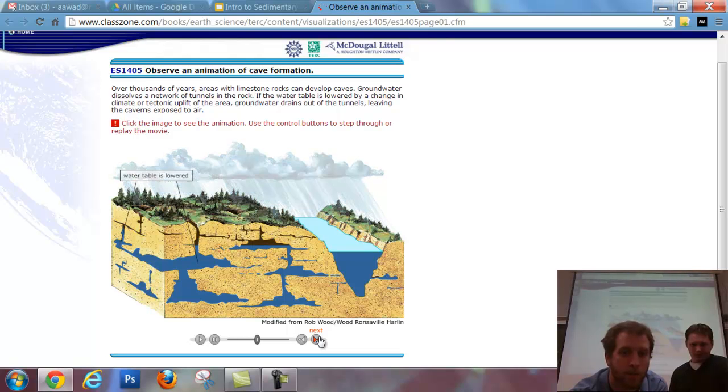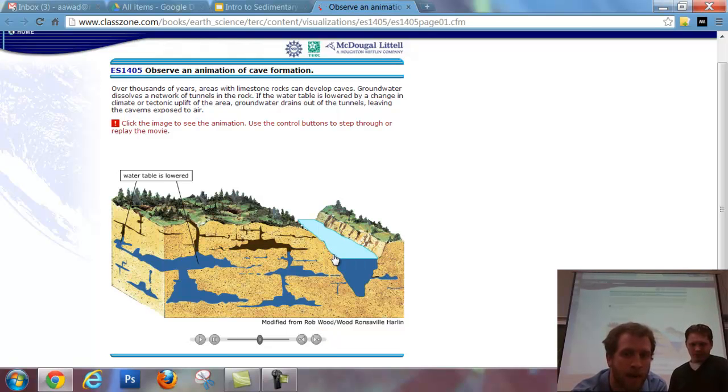Okay, and as we get some rain and it's starting to dry out, the water table starts to lower. Okay, so just like Mr. Z said, we've got the water table lowering here. Same thing happens in the caves.